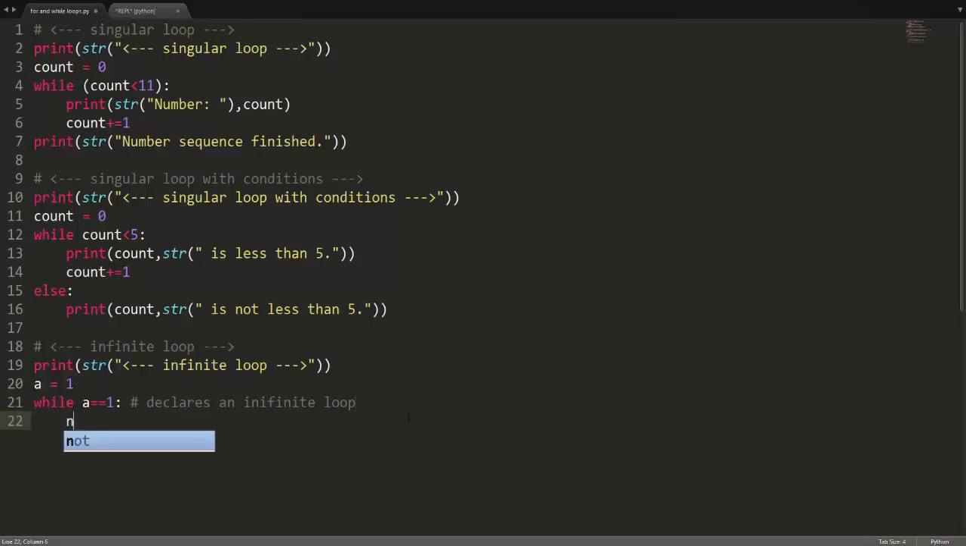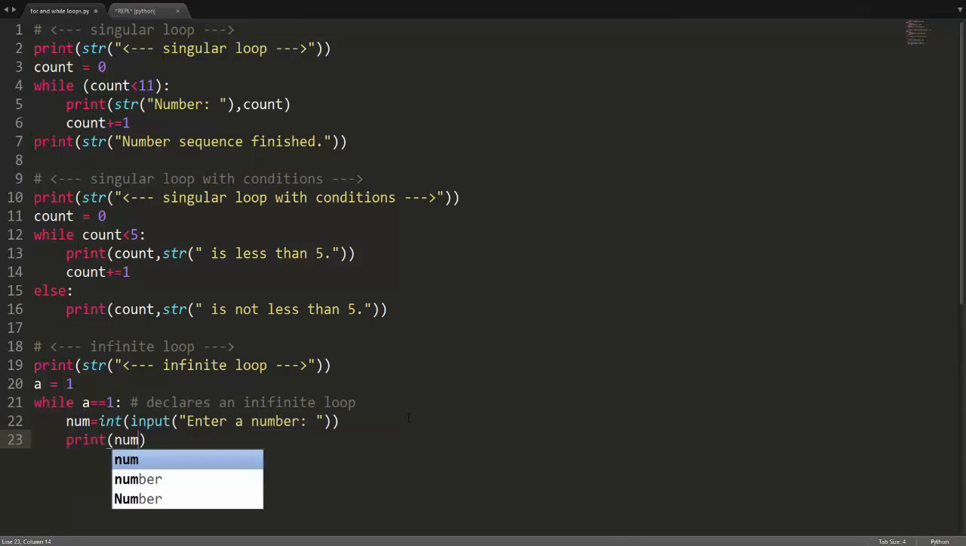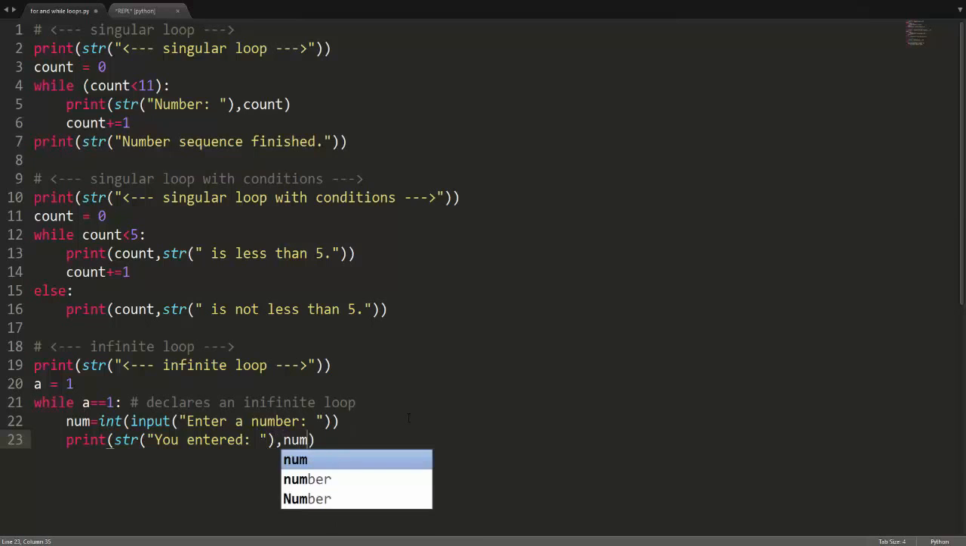So we're just going to ask a user for a number. So number is equal to int input, enter a number, and then we're going to print what they entered. Or rather, let's do it like this. So print you entered, and then we're going to do comma, and we're going to do number.